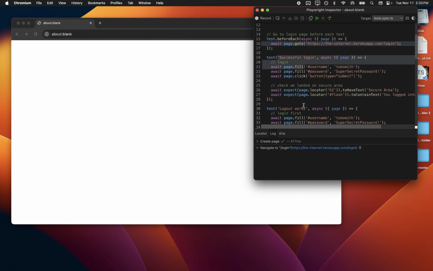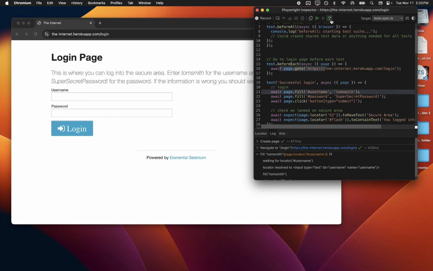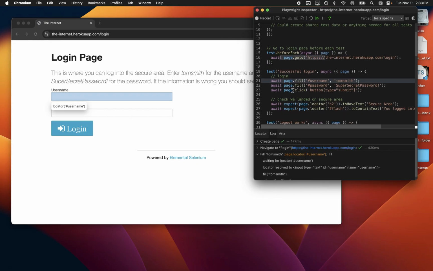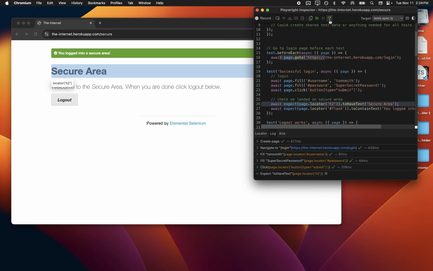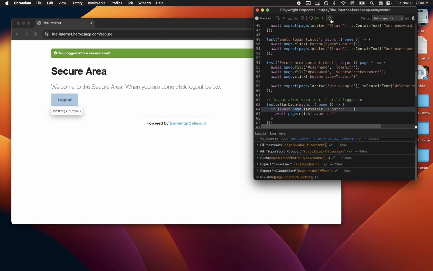And when the first test or any other test is executed, this line of code in beforeEach will be executed, which is going to the login page. So let's see. It went to the login page. Now the first test will be executed. It's going to enter the username and password, click submit, and then we check the secured area and the successful login message, and then afterEach is executed. So the first test ended.